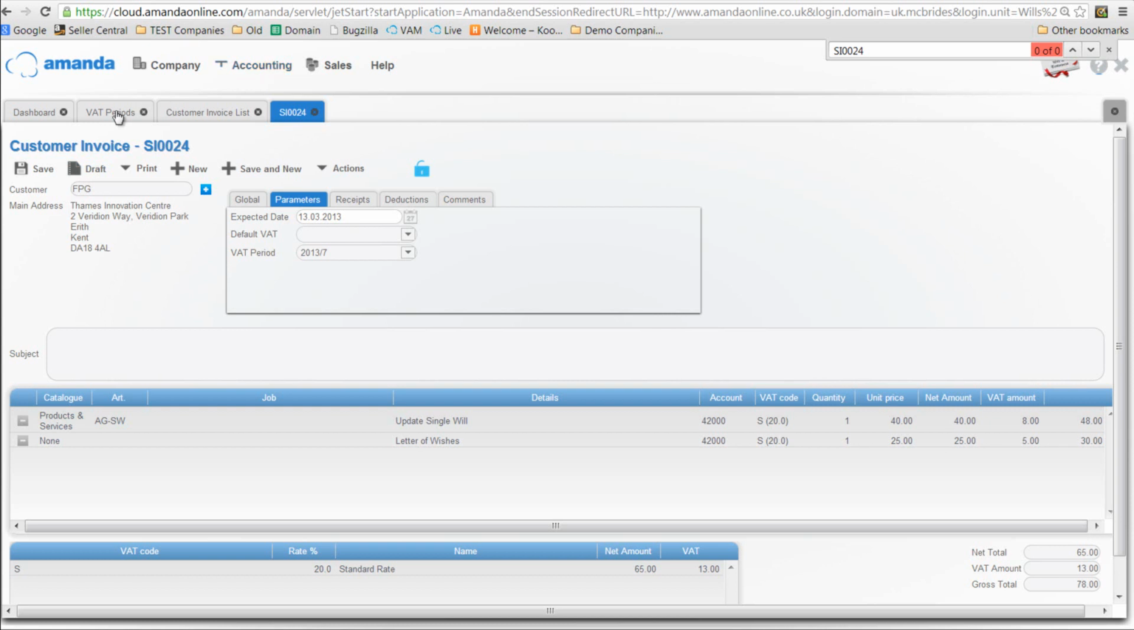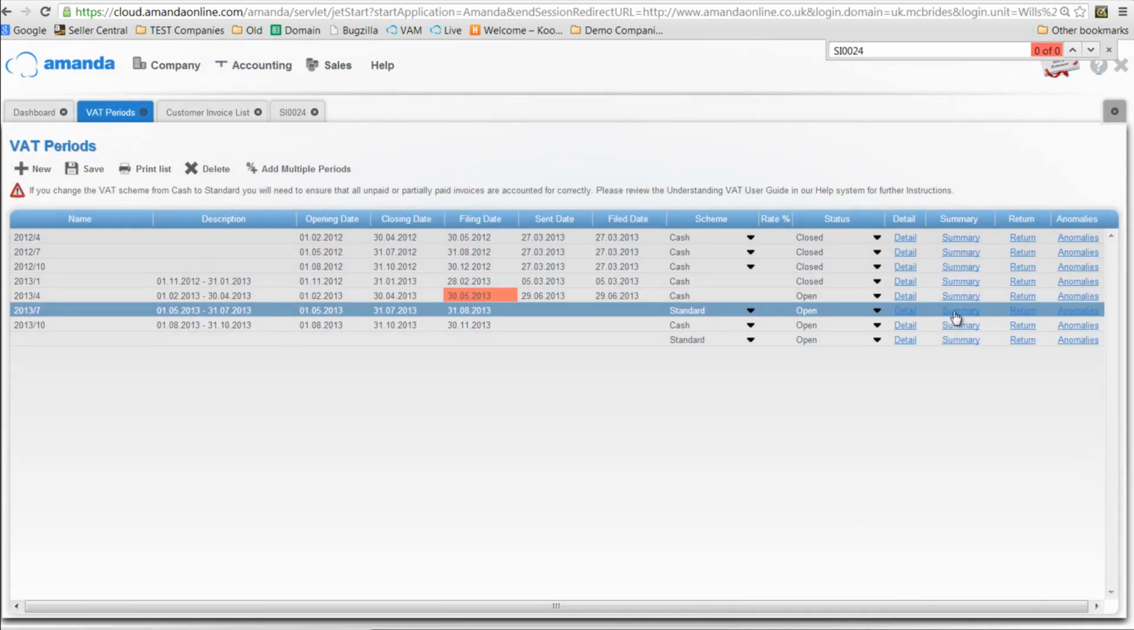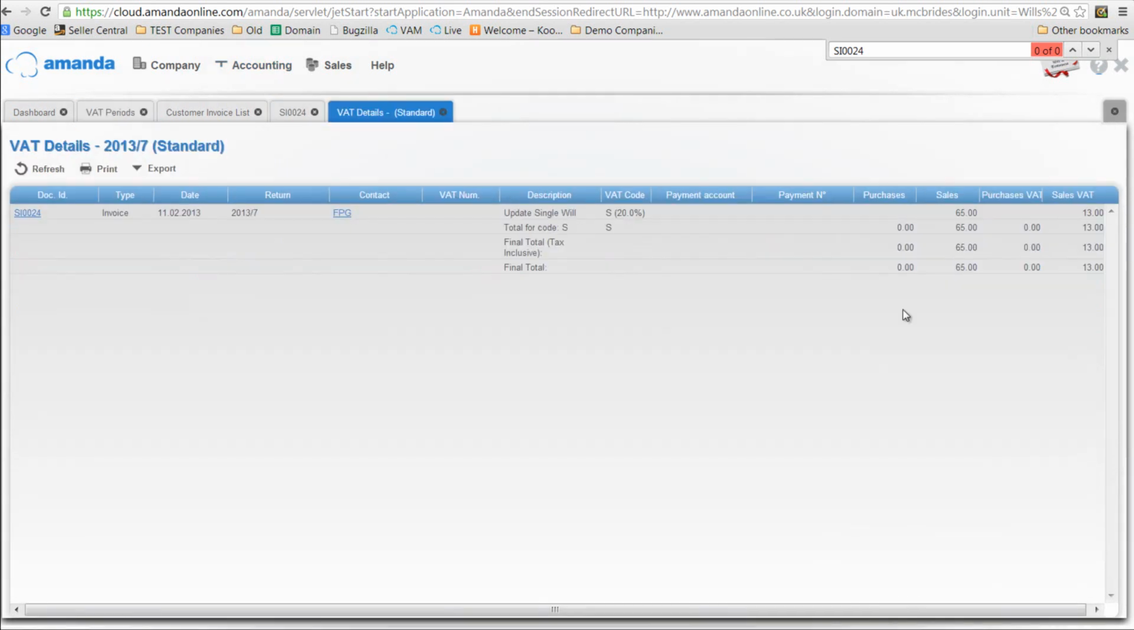So in fact, if I now go onto the VAT period screen, and if I click onto the detail option, you can see there's invoice number 24. That will now be included on the next return that you submit for the standard period. That's the way you would deal with invoices that haven't been paid at all.